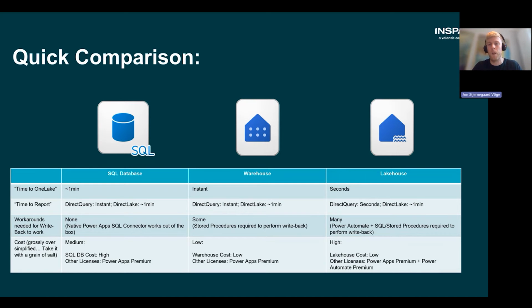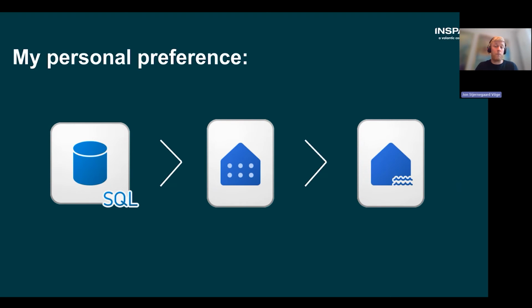Give or take. So I think what this boils down to, and why my preference goes a little like this, is that I tend to favor building solutions which have this direct feedback, in which I pull data direct query from the write back destination table. So I don't particularly care about the time it takes for the data to land in OneLake. I'm also more proficient in SQL than I am in Python. I don't think the cost downside of SQL databases is a problem.